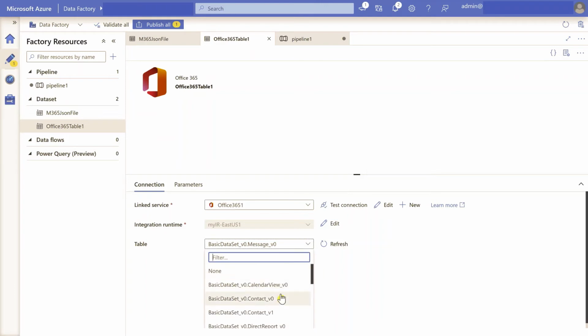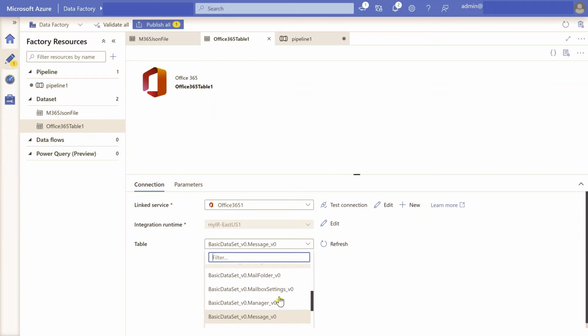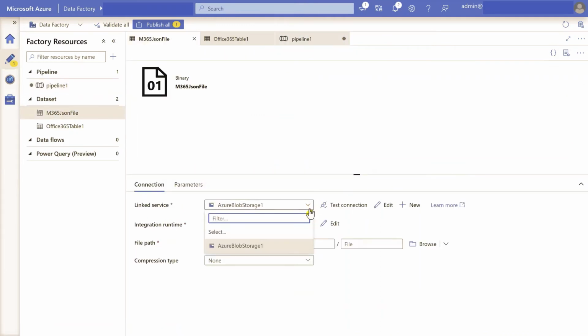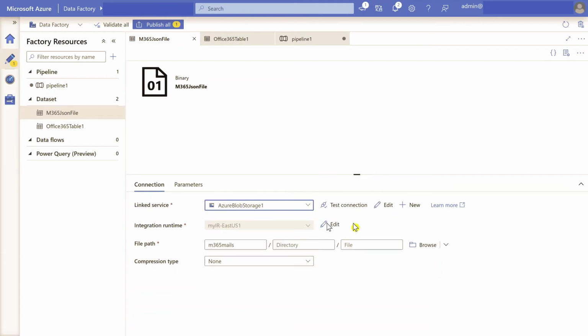So I'm reading the message dataset, but there are calendar, contacts, events, and other kinds of information that can be pulled in as well. Sink. Let's look at the sink. It is basically a JSON file, and when we open it, we can see it is Azure Blob Storage. You can test the connection. You can specify the file path within the linked service blob container so as to complete this small pipeline in this demonstration.